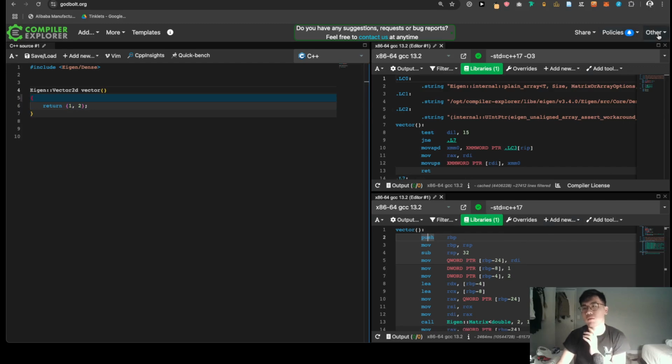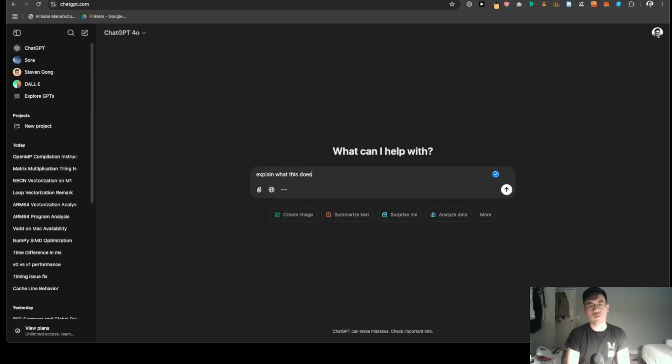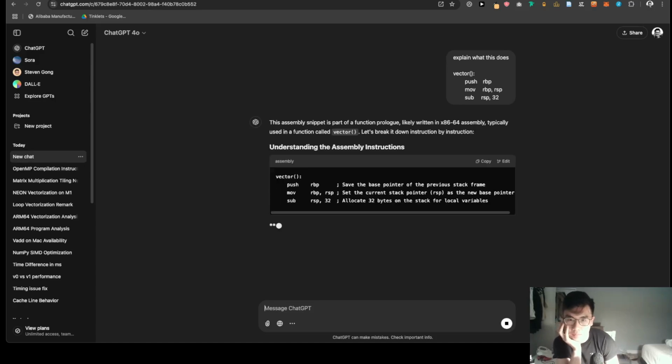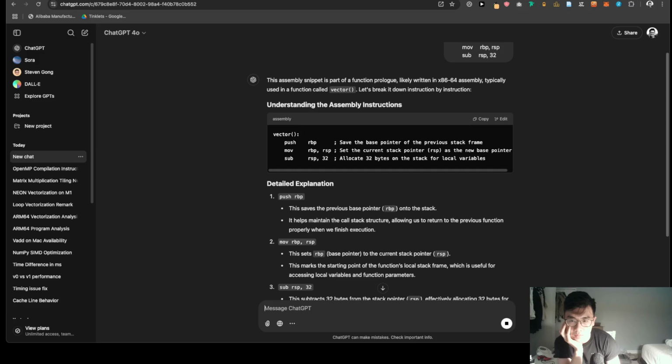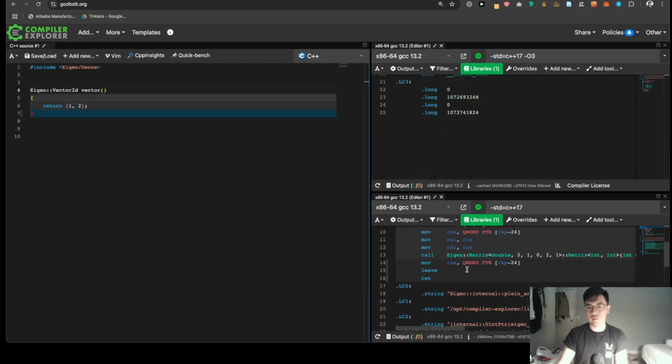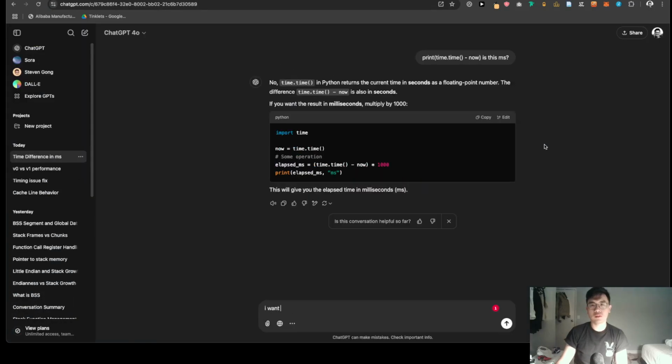Context menu? What's the context menu? Yeah, okay, you're gonna push the base pointer and then you're gonna pop. Oh. So much to learn, huh?